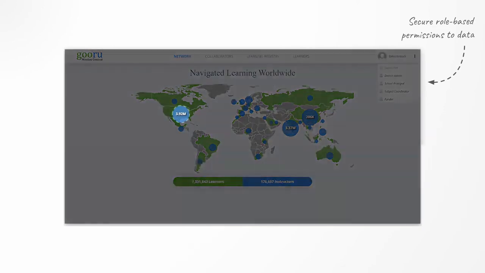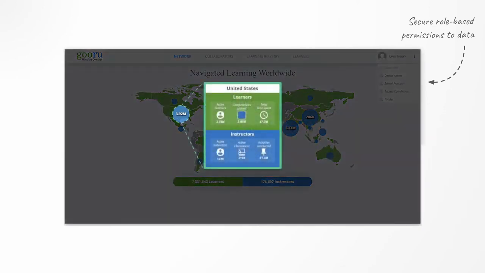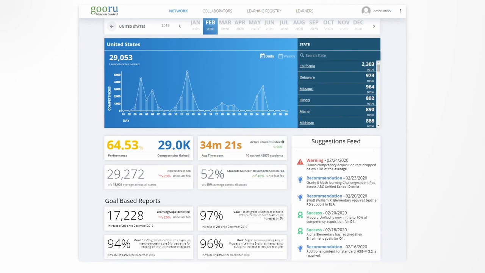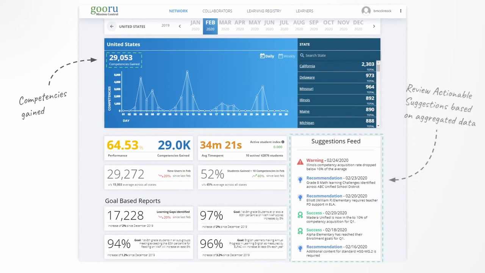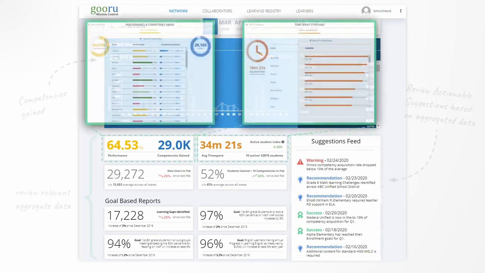In this example, we will explore some data as a super user, looking at the United States. In this example, we can see that there were 29,053 competencies gained in the US in the month of February. We can review actionable suggestions based on the aggregated data, and we can view custom reports based on metrics that are important to the particular user. We can inspect any of the cards and get more detailed analytics about progress, performance, time spent, and other metrics.